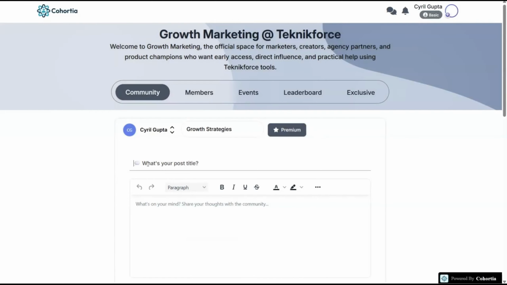Next, enter your post title. Let me add one for the demo. Now, we can move to the post description message body. It has a full-featured post editor.